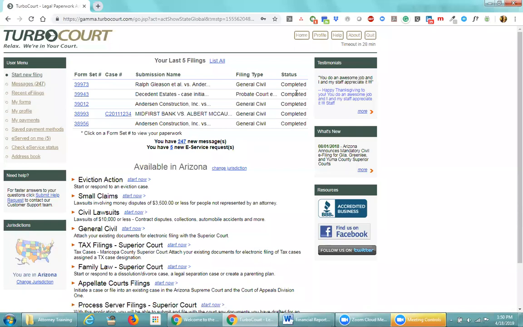If I happen, none of these were delivered yet, but let's just assume that one of these filings was already delivered to the court, I could click on that form set number, go into the filing, and see what's going on with it, see the status of it, right? I don't actually need to read that message if I don't want to. So if you read the messages, fine. If you don't, that's okay. This number will grow, and it's not an issue, all right? So just an FYI there.